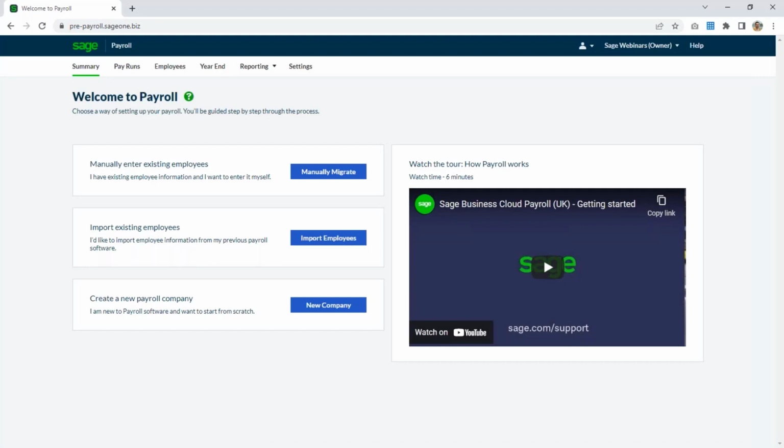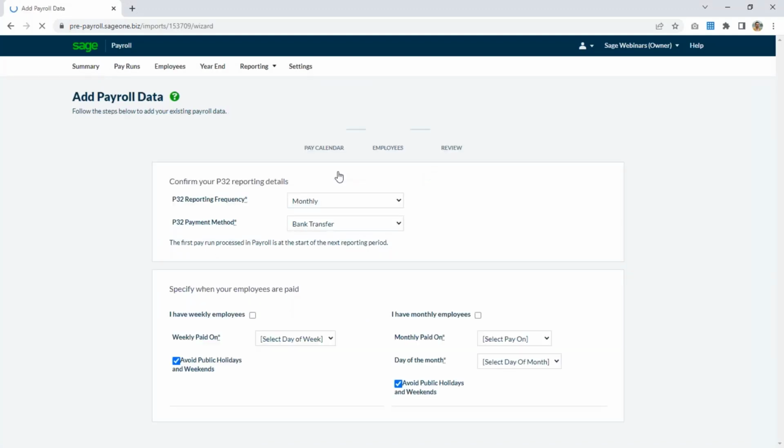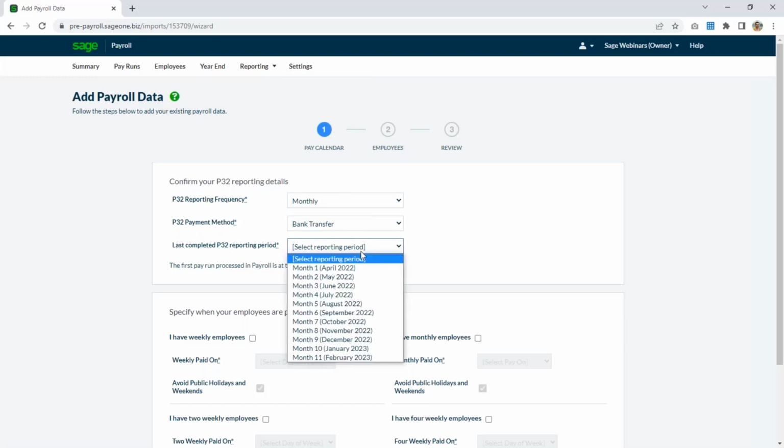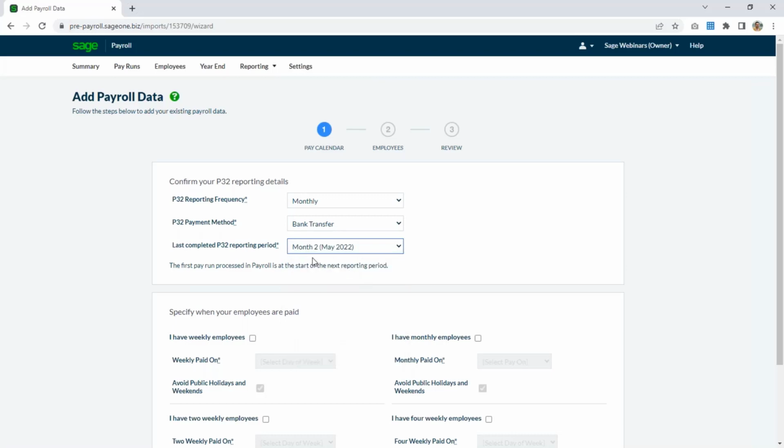So same three setup options that we saw before. This time I'm going to choose manually migrate. First thing we need to do is to set up our pay calendar. So we've already confirmed that we pay HMRC monthly, and we do that by bank transfer. And for this demo, we're planning to move over in June. So the last completed reporting period in our old software, I'm going to put down as month 2, which is May. So the first pay run in this payroll will be the start of the next reporting period.